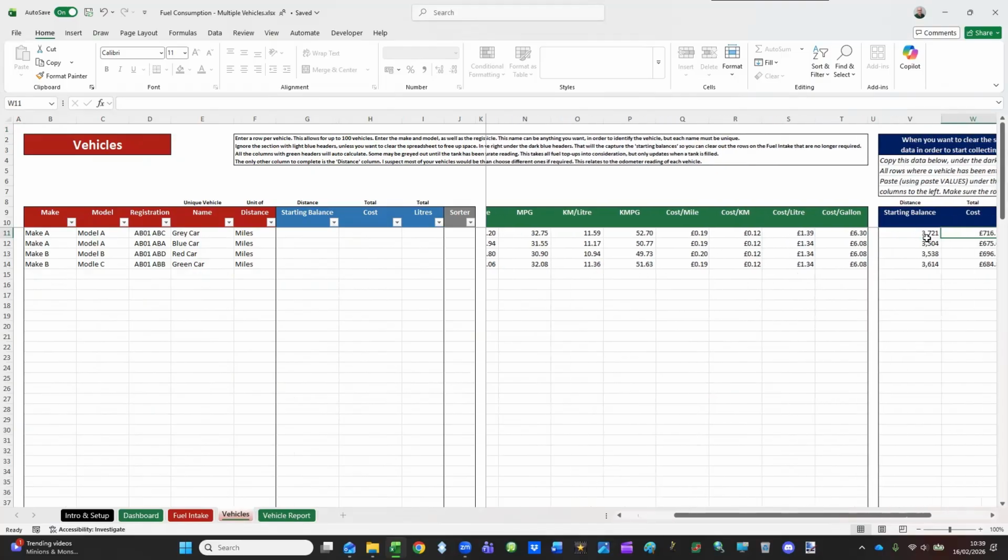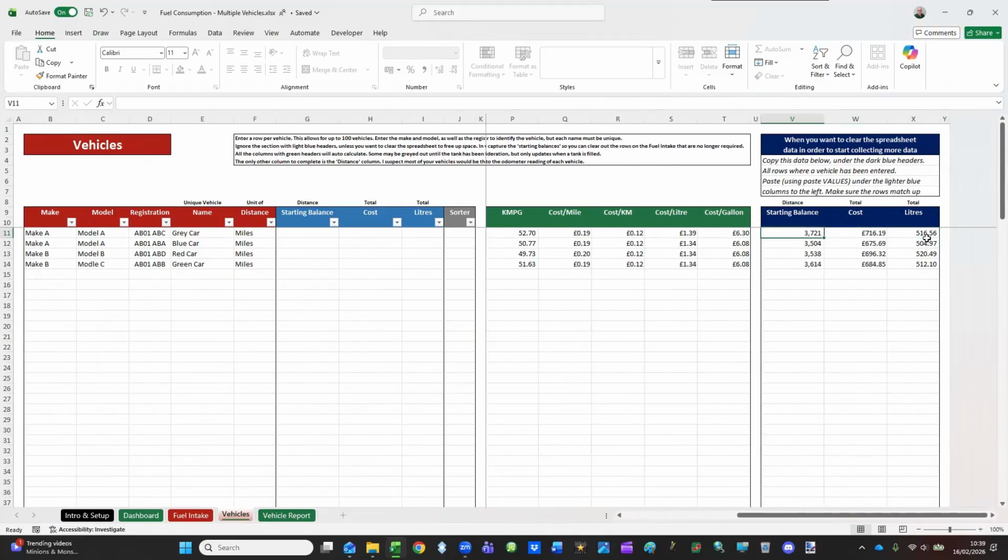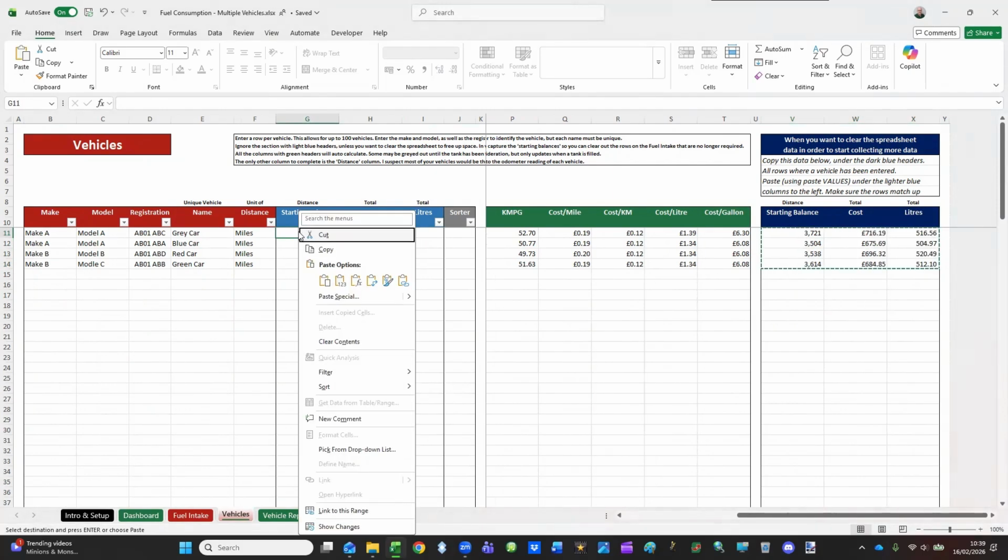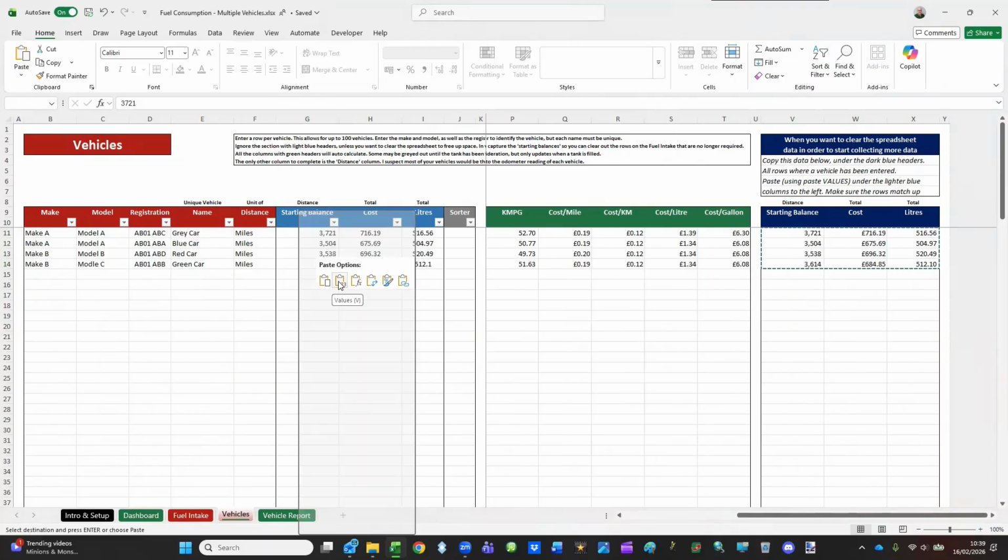Before you clear any data, you'll come to your vehicles and copy this data over here for the vehicles, right click copy, and you'll come into here in the starting balance and right click, paste values. Not normal paste, that'll paste the formulas and lock the cells and corrupt things. You always want to use paste values. When you paste values, you're just pasting the numbers that are in here into these cells.